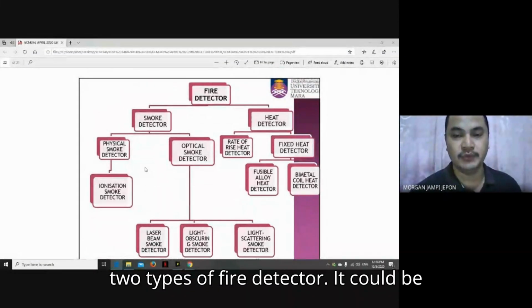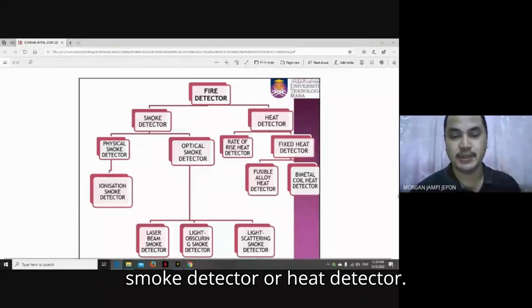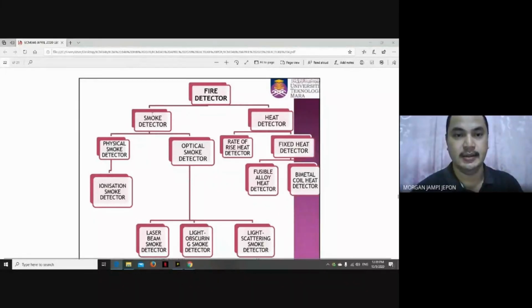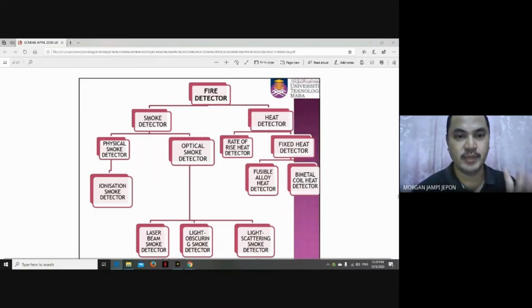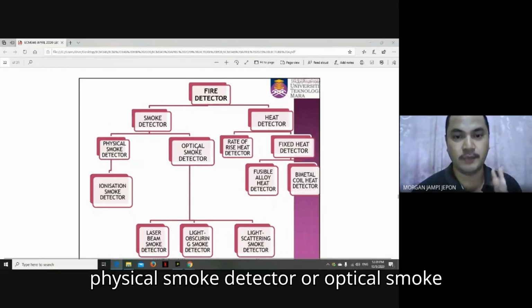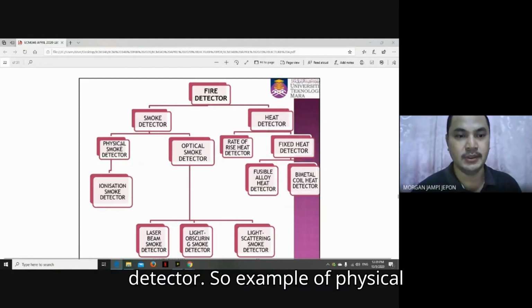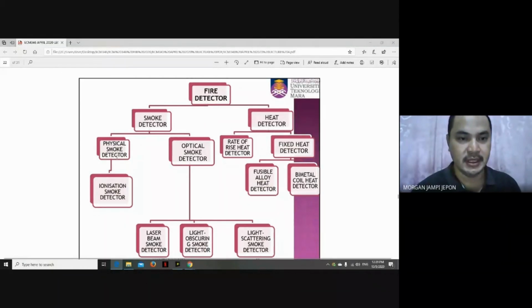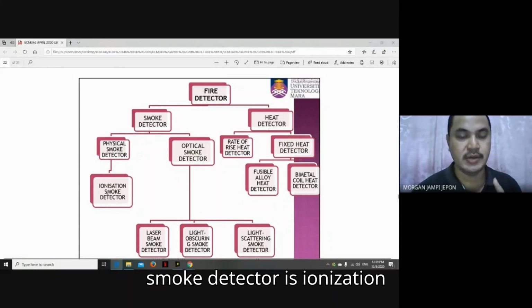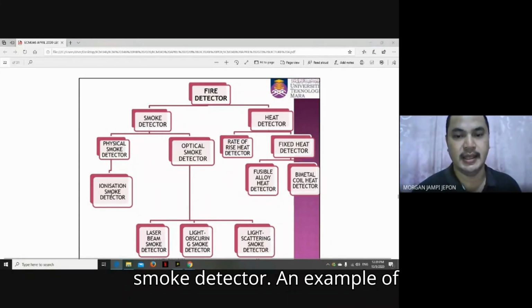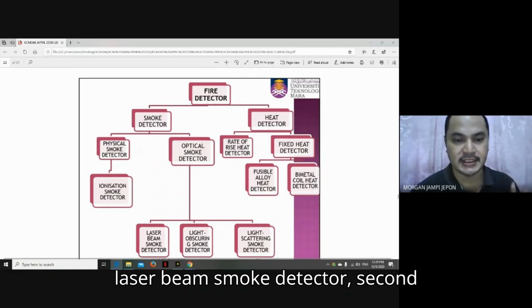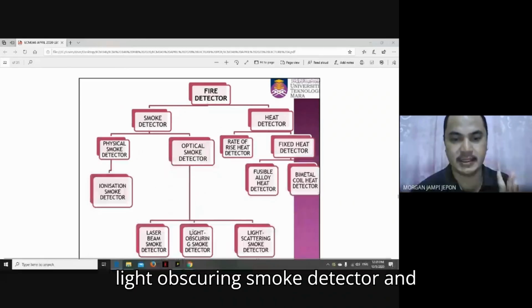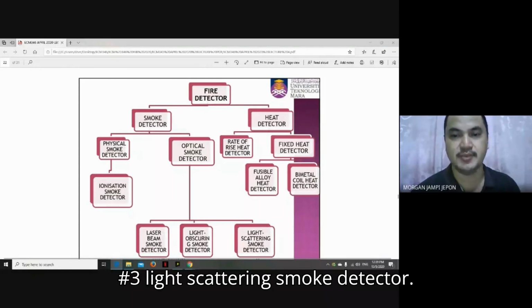Detector. We have 2 types of fire detector. It could be smoke detector or heat detector. Let's take a look at the first one, smoke detector. So smoke detector could be physical smoke detector or optical smoke detector. An example of physical smoke detector is the ionization smoke detector. Examples of optical smoke detector: first, we have a laser beam smoke detector. Second, light obscuring smoke detector. And number 3, light scattering smoke detector.